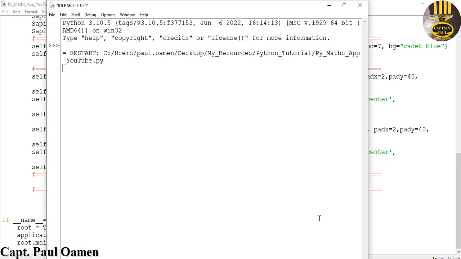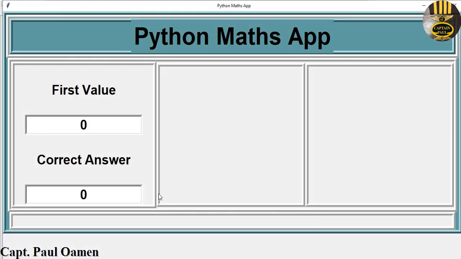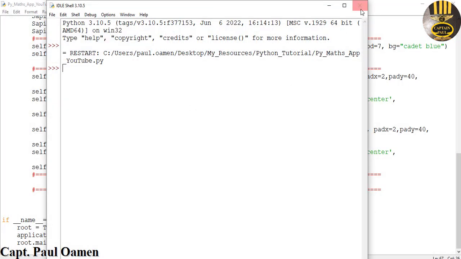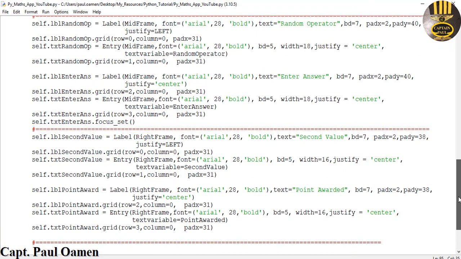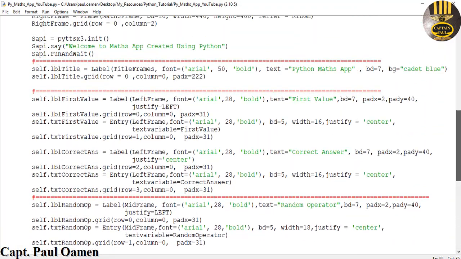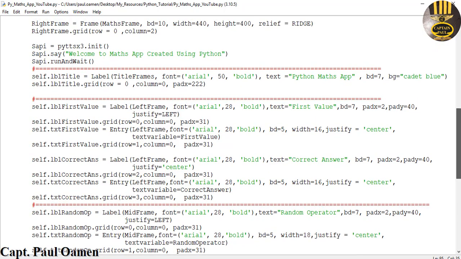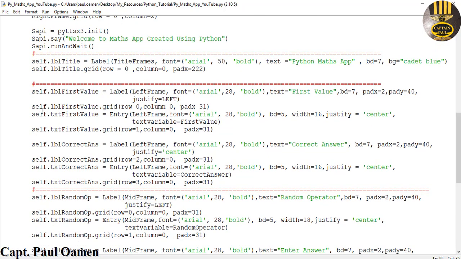Welcome to Maths app created using Python. There we go, look at that. Okay, so I'm going to repeat exactly the same thing for this side and this side. So I'm just going to copy and paste and speed up the whole process. Okay guys, I've actually sped up the development of the widget so you guys can have a look.